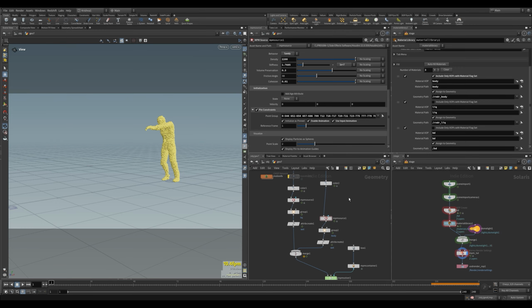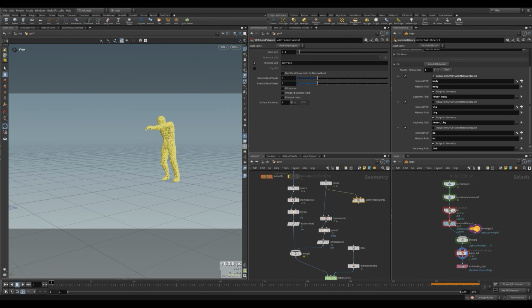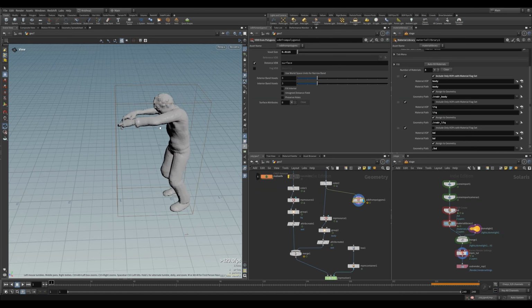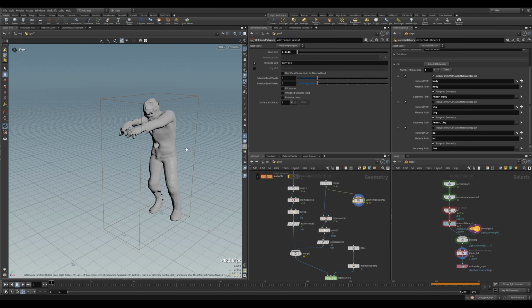So how do we do that? I'm going to get VDB from polygons here and connect it to before we use the MPM source. So technically it'll be like that. Obviously we want a better resolution here. So 0.0115. All right, that's good enough, I think. And we're just going to really reshape this.